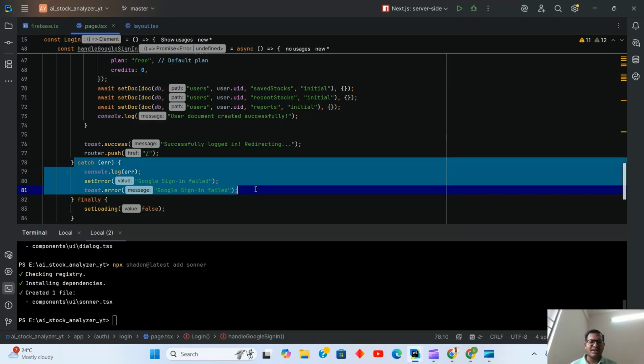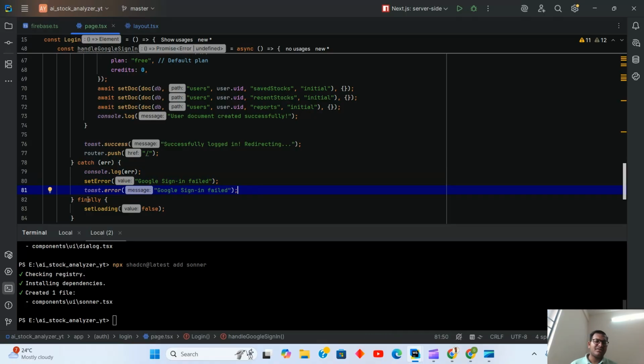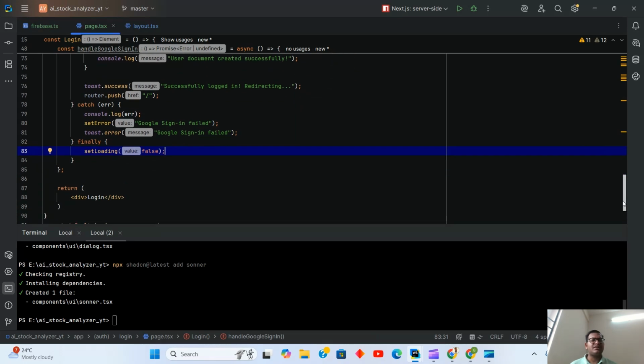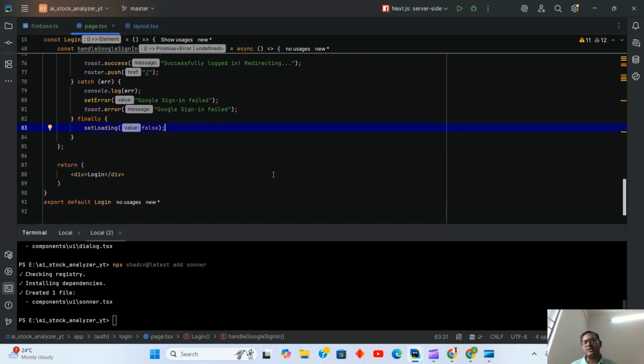Otherwise, if there is any error, then I have error messages, and finally we have to stop the loading. We have to set the loading to false whether we successfully signed in the user or we couldn't sign in the user.